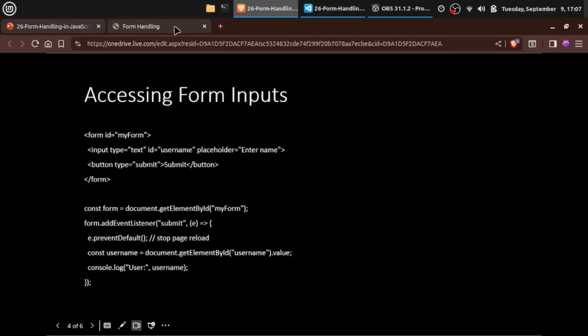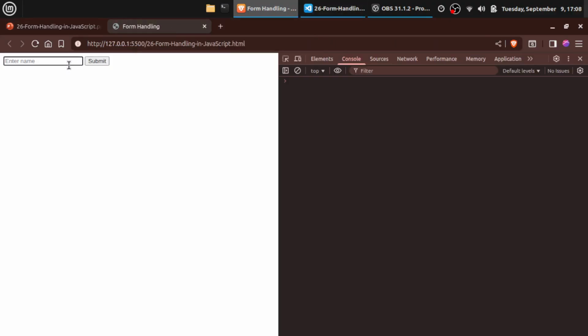So let's see in a practical way here. Yeah, this is an input field. If I enter JD here and click on submit, I get user JD here. I get the input value.